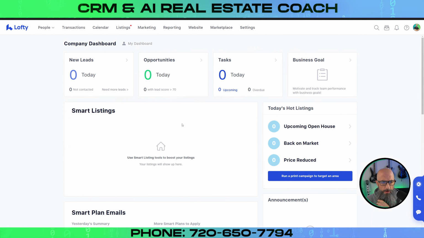All right, so here we are on the Lofty dashboard. Up here you see the Lofty logo. That actually is the button that'll always take you back to this dashboard. If you just hit that, it keeps you right back to the screen. You've got your options here for people and segments, transactions, calendar, listing, marketing, reporting, website, marketplace, and settings. We're going to go through each one of those tabs individually and make sure you get a good understanding of all of it.